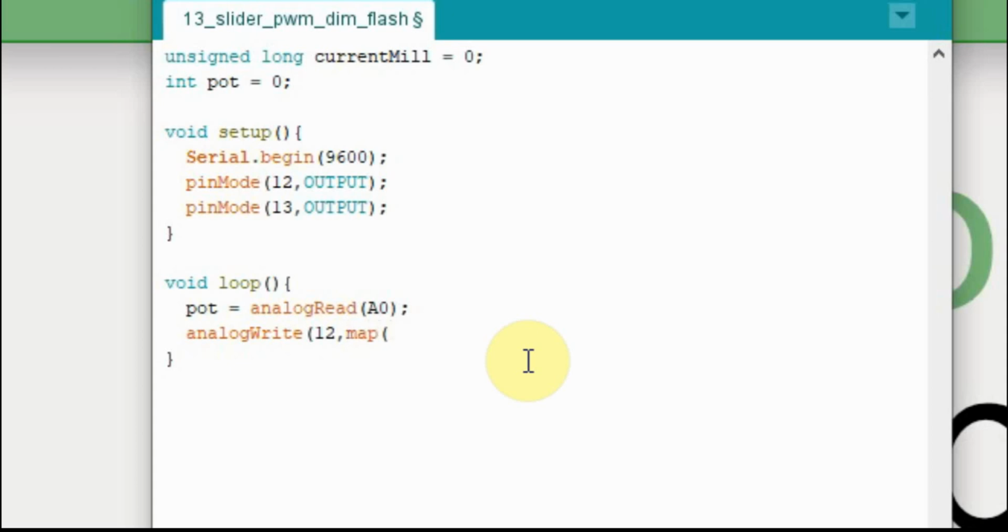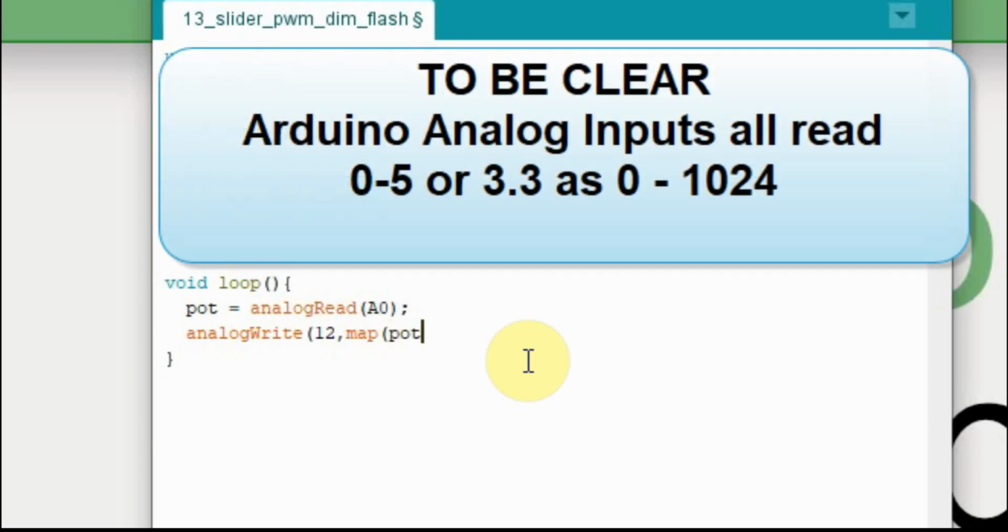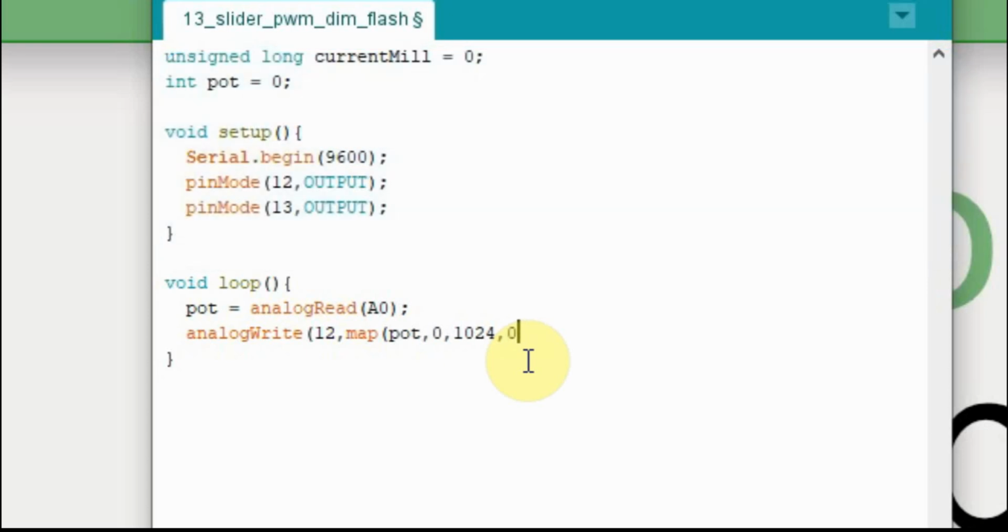The command you use in Arduino to change the range is map, and you give it the variable that you're reading or that you want to change, which in this case is the potentiometer, and then you give the range that it is, and it's 0 to 1024. And then you give it the range you want to change it to, which is 0 to 100. Now you really shouldn't use this map function if you want a lot of accuracy. It does some rounding, and from what I've read, it's just not the most accurate, but when you're just dimming an LED, it should be fine.